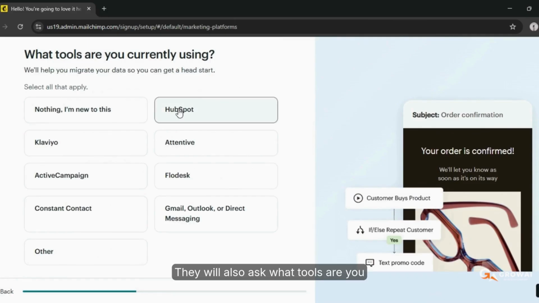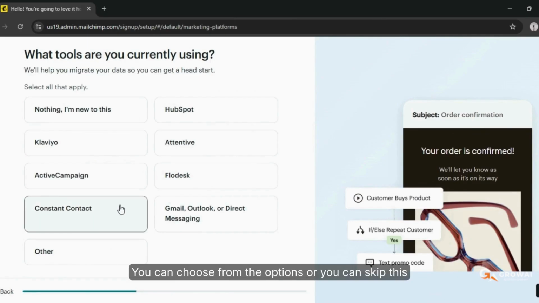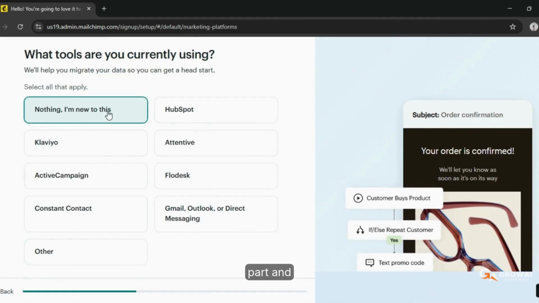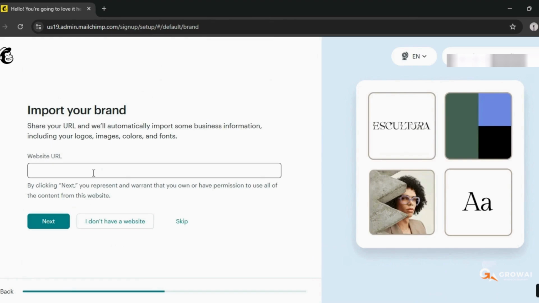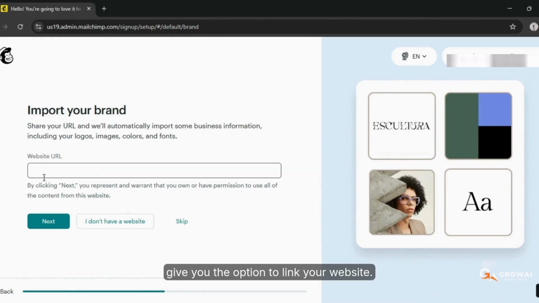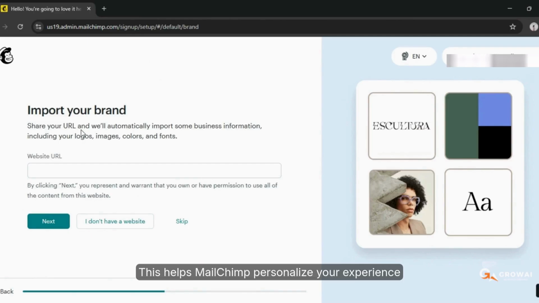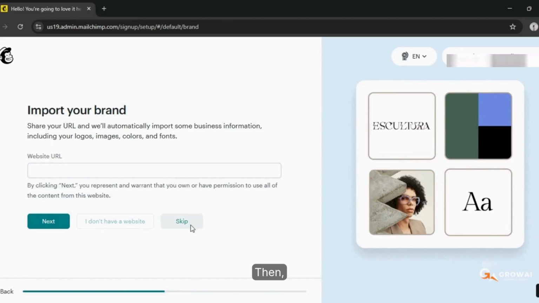They will also ask, what tools are you currently using? You can choose from the options, or you can skip this part. And give you the option to link your website. This helps Mailchimp personalize your experience and optimize it for your specific business needs.